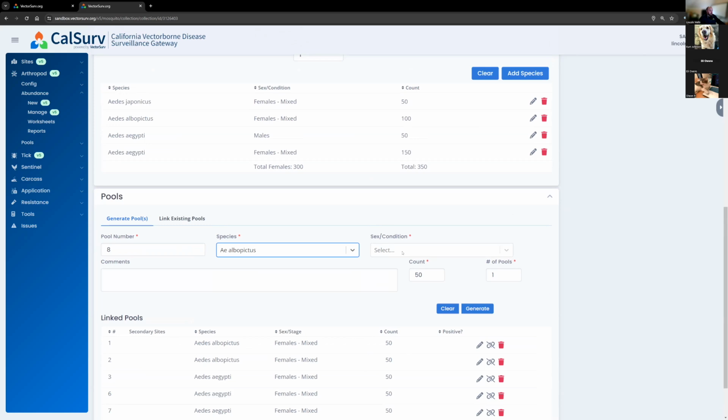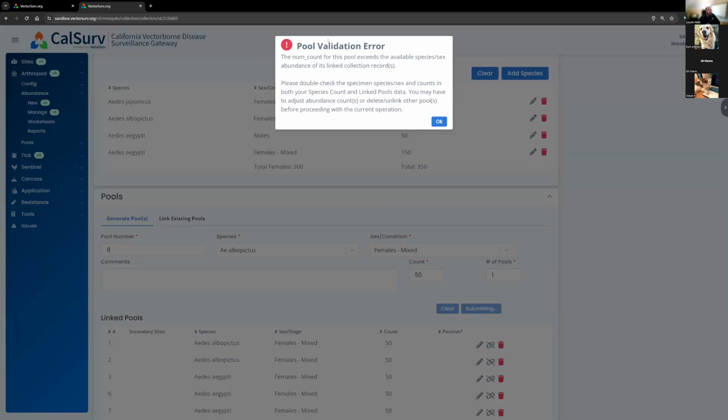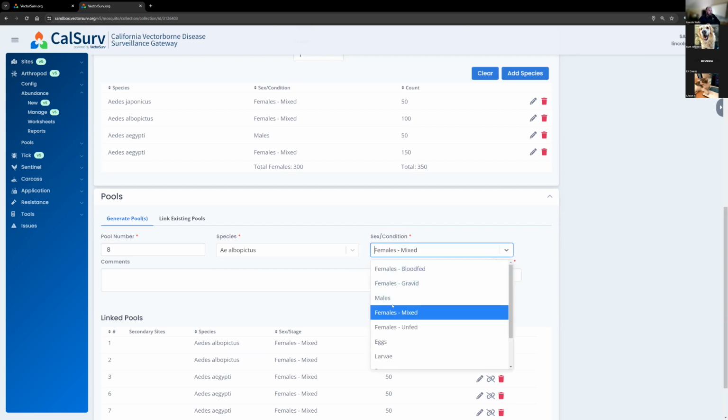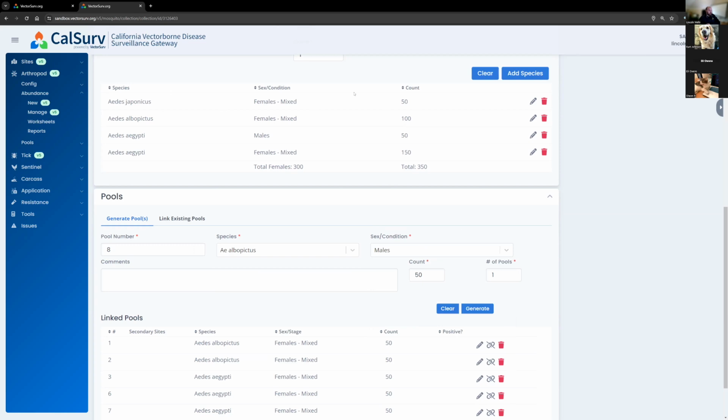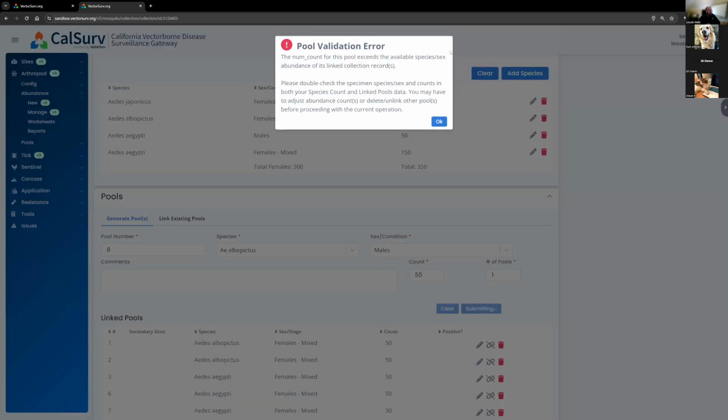If you try to create a pool of Aedes albopictus females with additional mosquitoes that are not available and click generate, you're going to get a pool validation error saying the number of pools or number of mosquitoes that you're trying to create exceeds the number that were available based on your species identification. This will also occur if you select a life stage that is not available to you in your identification. So here we did not enter any Aedes albopictus males. So if you try to create a pool of Aedes albopictus males, you'll get that same error message.